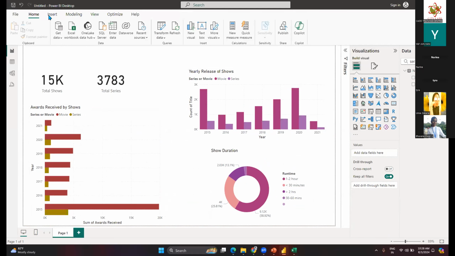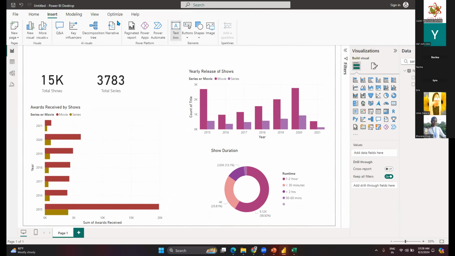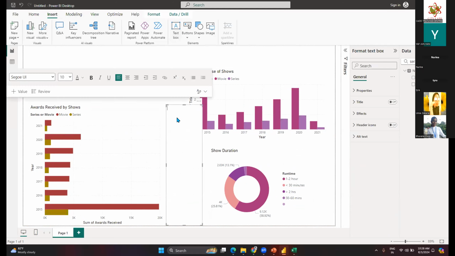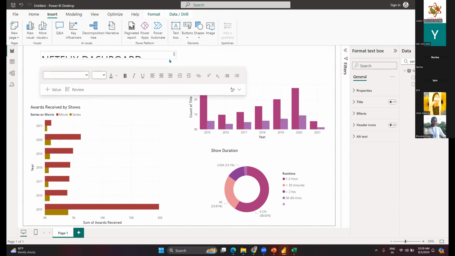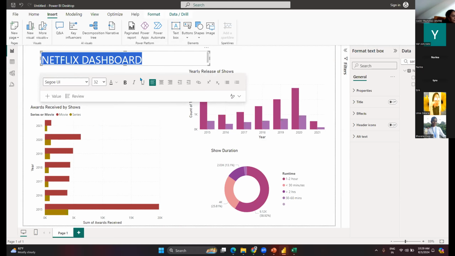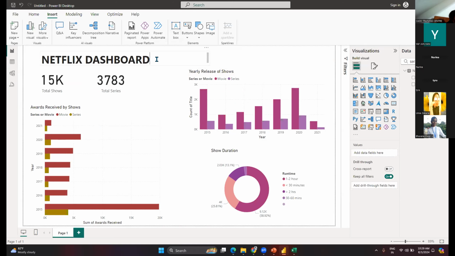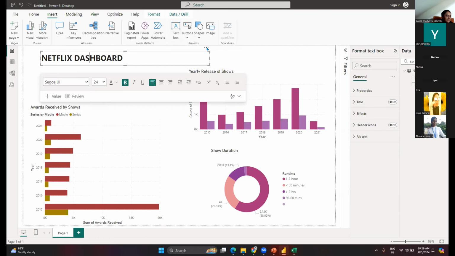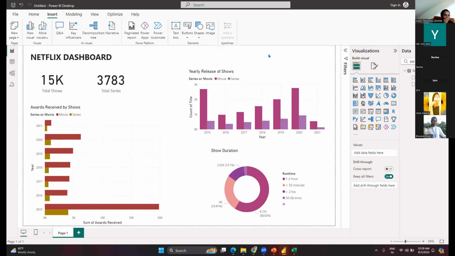So let's give a title to this dashboard. Go to insert. You have a text box. Type it as Netflix dashboard. Just click. I'm just changing the font size. So yes, we have created a simple dashboard. So I think we came to the end of the session.